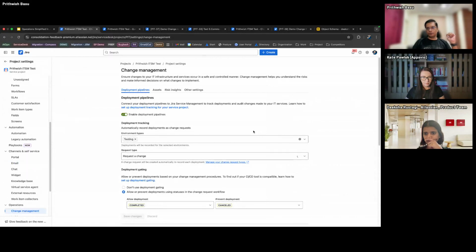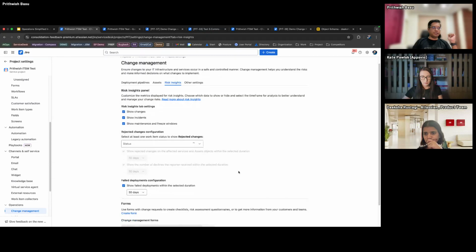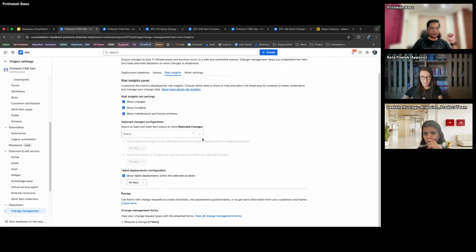Here, you can pick and choose what is important for you and your team, so that you don't have to go through all the 5, 6 areas. So this is the Risk Insights tab. You can pick and choose which risk parameters you're going to show, and if you want to show something for 30 days or 60 days or 90 days, how many days of history that you need.